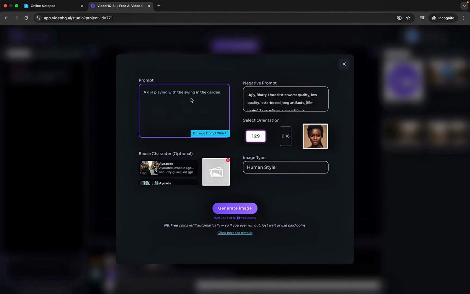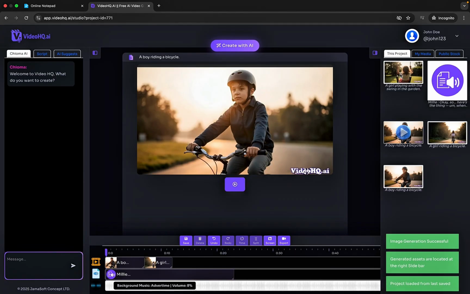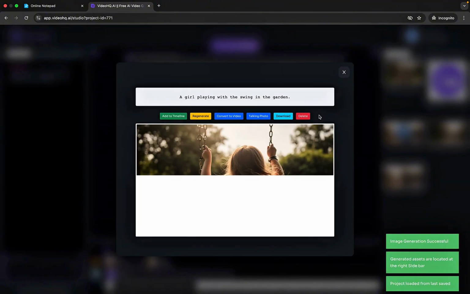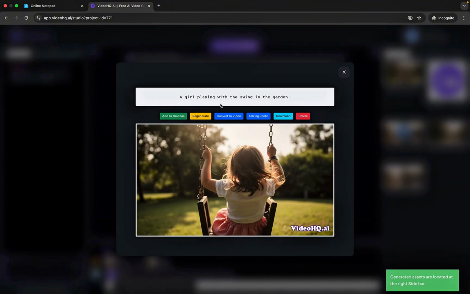Now, we know that to an extent you might require AI or our assistant to help you craft the prompt. I've just typed a girl playing with the swing in the garden. When I click on generate image, it's going to generate that image. But then there is this feature called enhance prompt with AI. That means, okay, our image is done generating. When we click on this, we will see a girl playing with the swing in the garden.